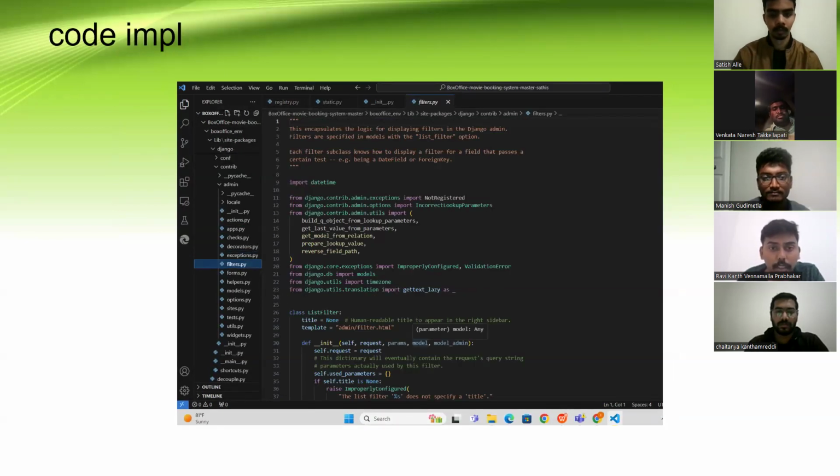And coming to this code, we have imported date time, and we also imported several things like not registered, like we imported in the last slide, in the init code. And we also build an object from lookup parameters and get last value from parameters, get module from relation, prepare lookup value, reverse field path. And coming to validation error, we also imported models, time zone, and translation.